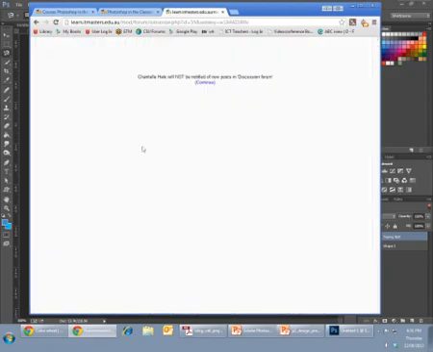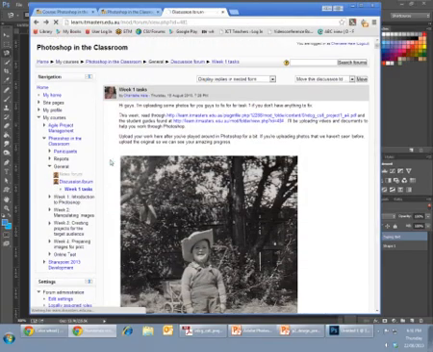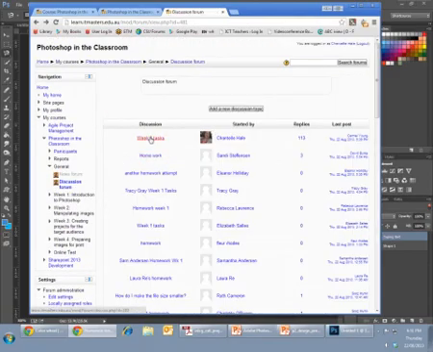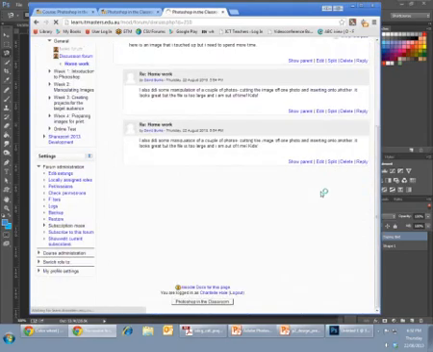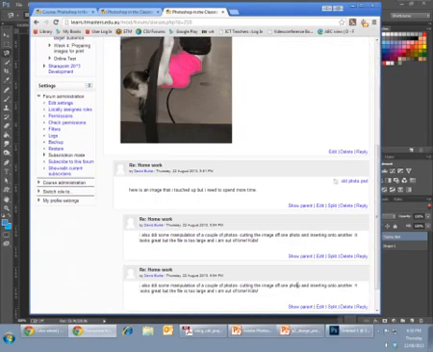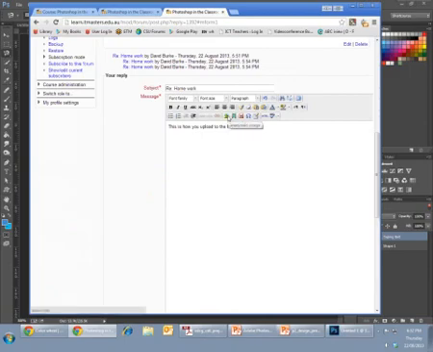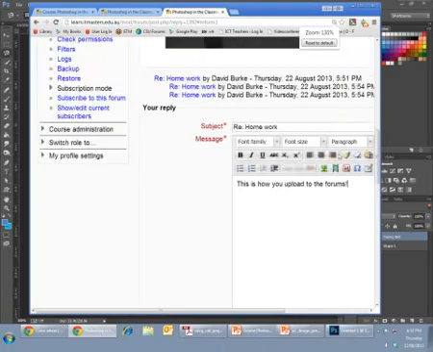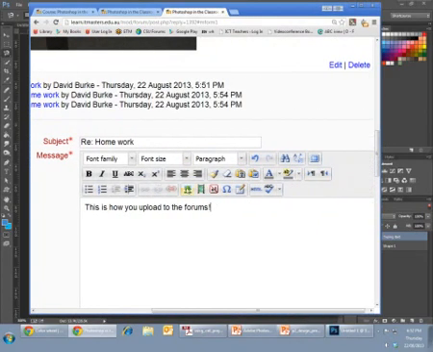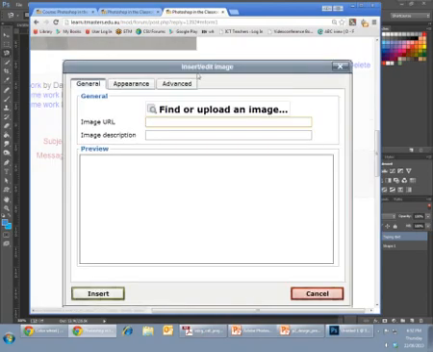And to upload, I'm going to open up this one and show you how to upload a picture. So I can click reply. You type in whatever. Insert or edit image. It's a little green tree here, and I'm just going to Control plus until you can really see it. Zoom in quite far. Click find or upload an image.